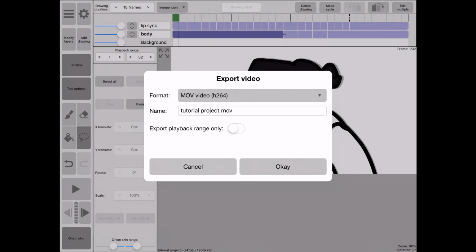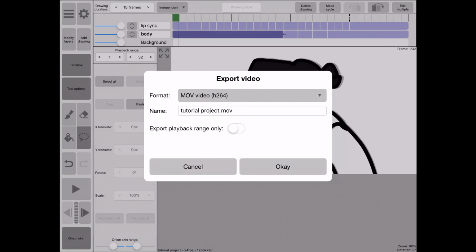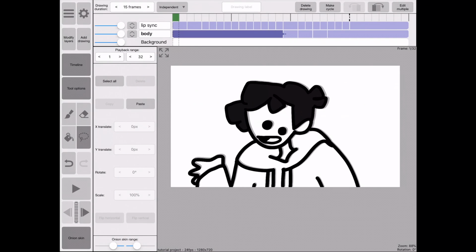But anyways, after you're done with your animation, go to the menu icon, click export video, and you can export it in different ways. Let's do it in the MOV video. You can name it whatever you want. Let's just keep it tutorial project, and it'll give you options to save it to wherever it says it's available to save it to. For example, like files or camera roll. I usually do files. That's pretty much it.